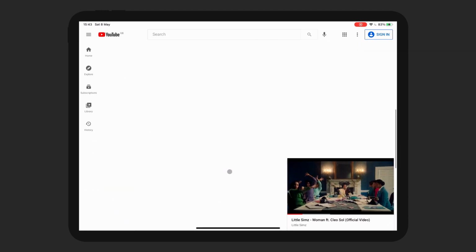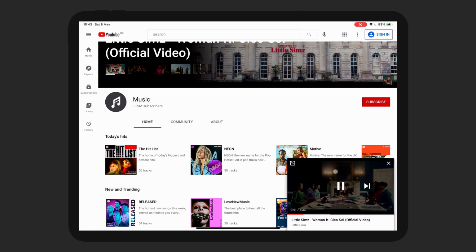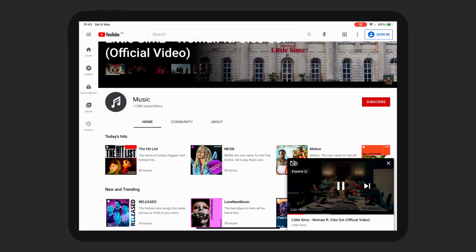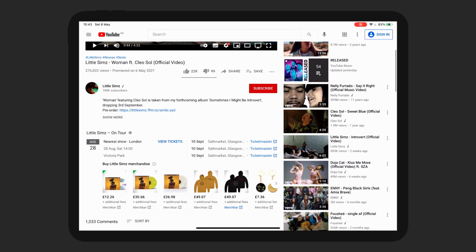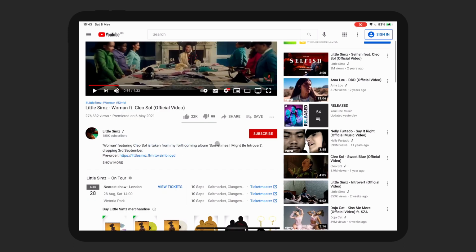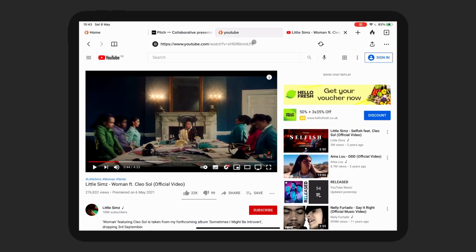Mini player is here. So, all in all, super good. I can't really complain too much, obviously loads of ads and stuff.